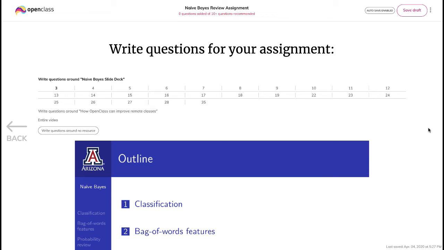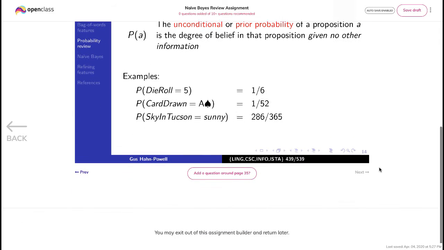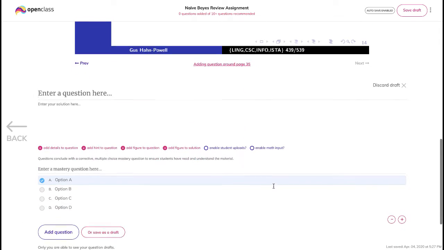Now it's time to write questions around your resources. If your resource is a large PDF file, it may take up to 10 or so minutes to process each individual slide. Once slides are loaded, you can select a slide number and your presentation slide will appear, and you can click the Add a Question around this page button to add a question.